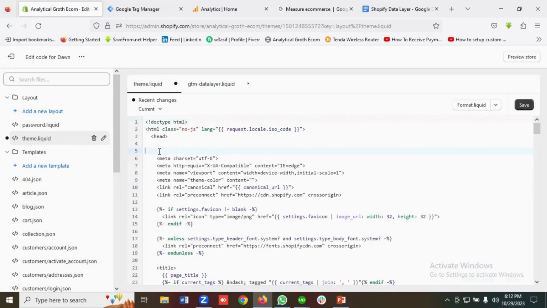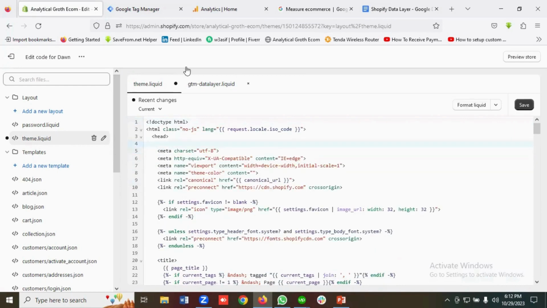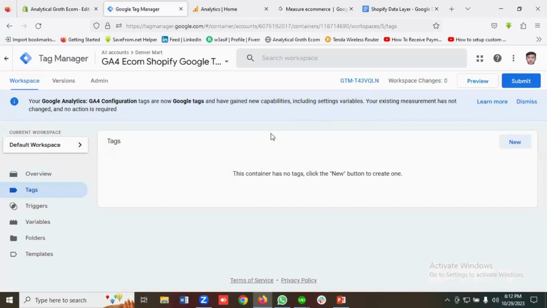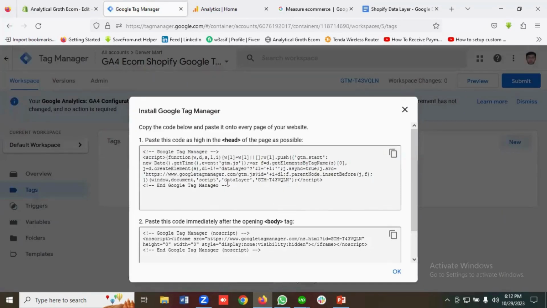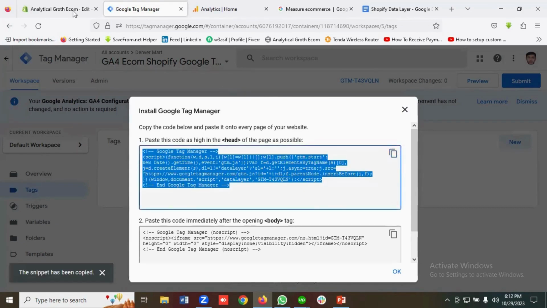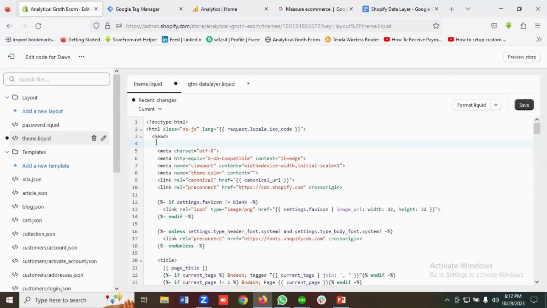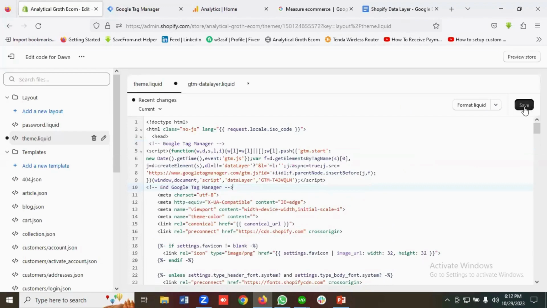So I'll remove this code, and I'm going to go to the tag manager, and for getting the GTM code, I'm going to click on this section, GTM, then ID. So you can see over here we have two codes available. One is for the header and another one is for the body. So for the time being, I'm going to copy the header code. Okay. Then I'm going to paste the code over here and click on save.